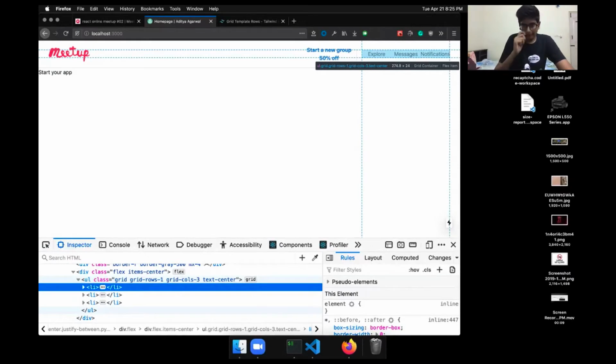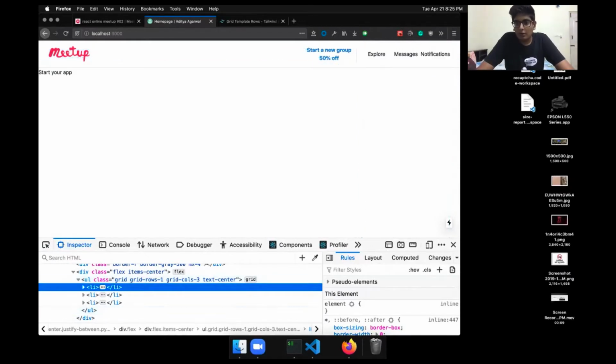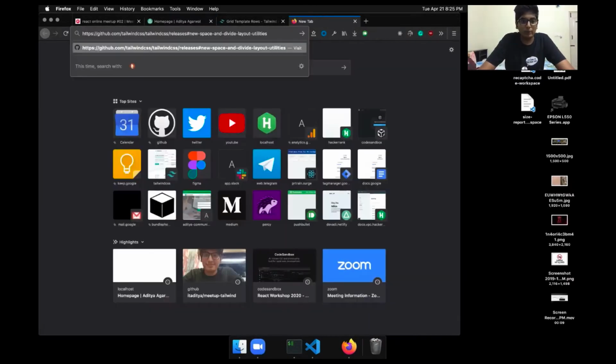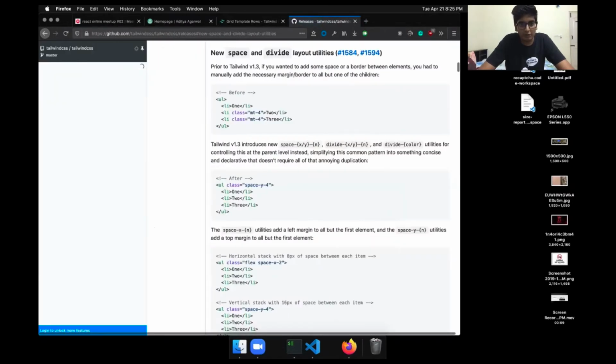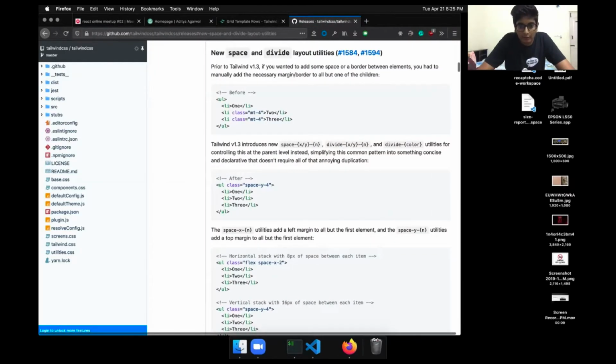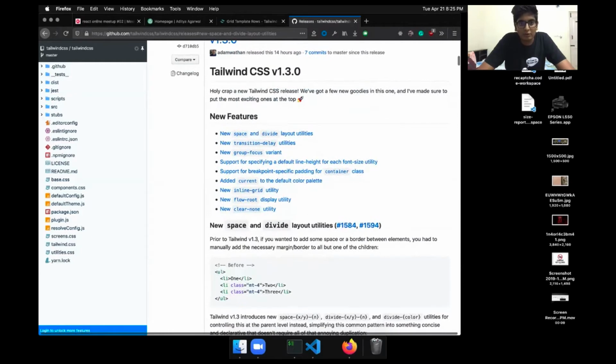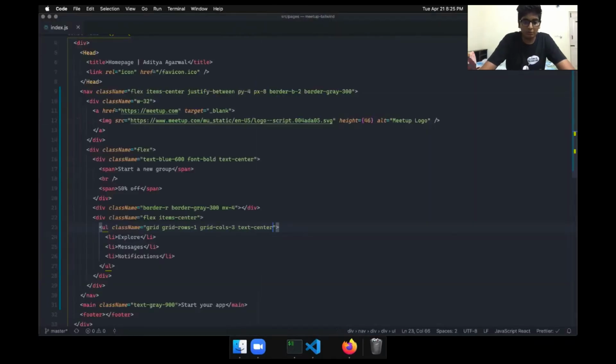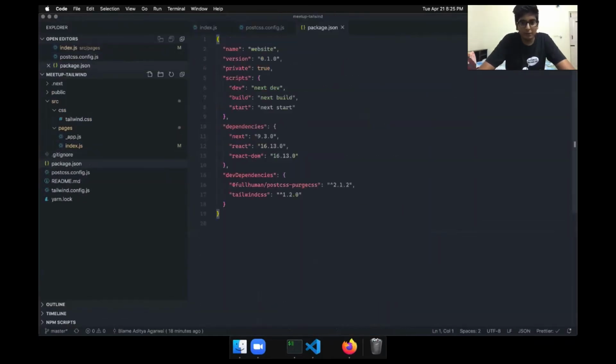Okay, somebody in the chat said there's a new space property added. Let me check. I read that they were using the lobotomized owl technique to add it, but I didn't know if that was added. Okay, I think they have added it. So this is Tailwind CSS 1.3.0. Which one are we on? We are using Tailwind 1.2. Let's install the latest one.